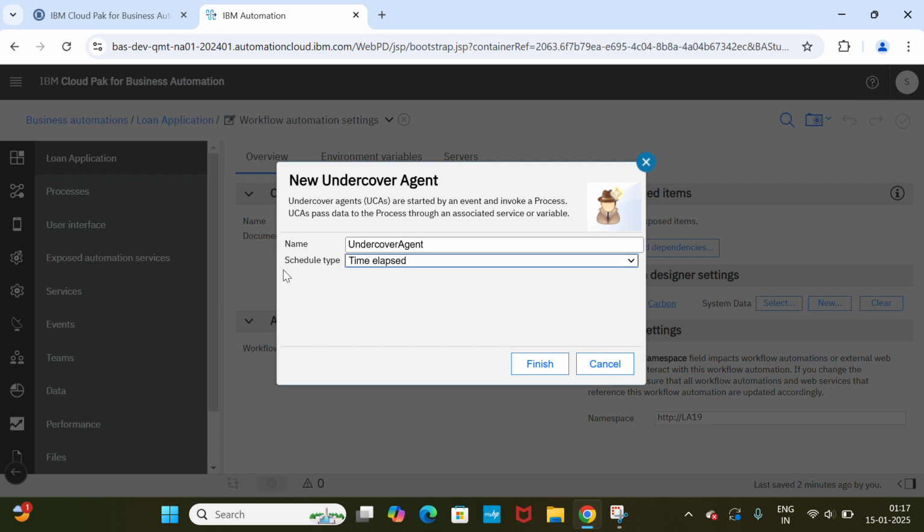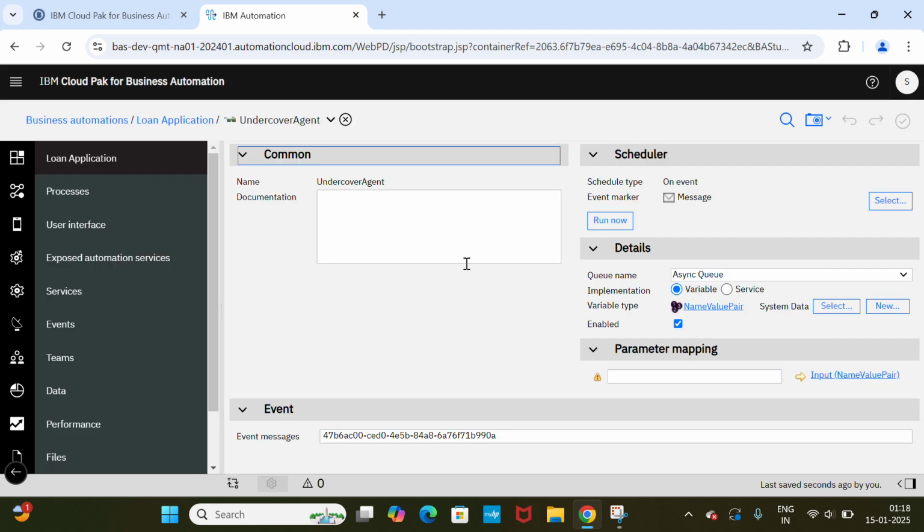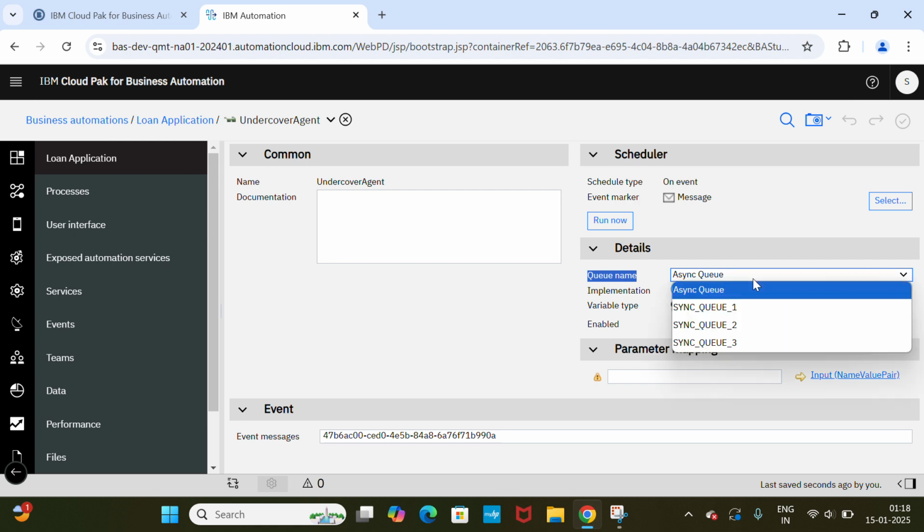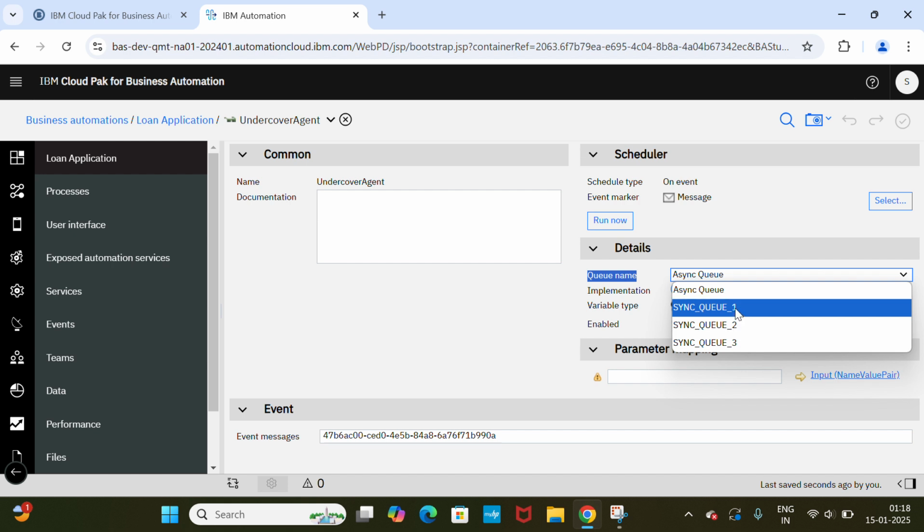Quickly, I'll create an on event UCA. If you see on event UCA here, just click on finish. You can give the name of the UCA; I have just given undercover agent as the name. Whenever you create an on-event UCA, you will see the details. By default, it will select a synchronous queue. If your project wants to maintain separate queues for the process application, you can select those queues. By default, there will be a synchronous queue.